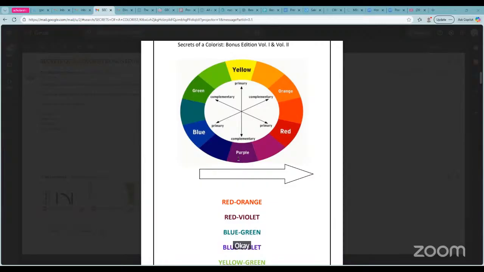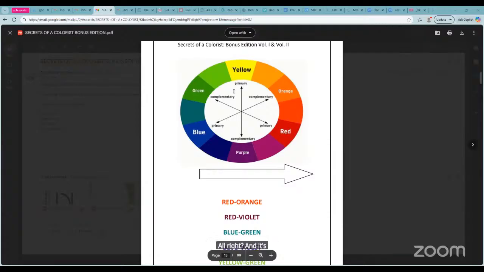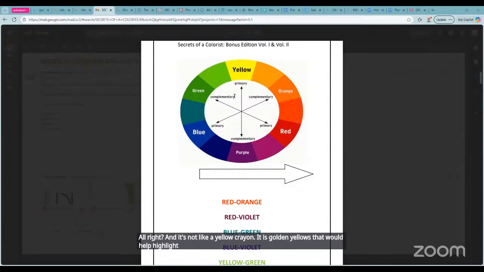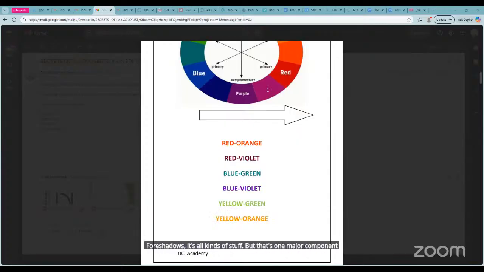Okay. And to make their features pop, you're going to use mostly golds and yellows. All right. And it's not like a yellow crayon. It is golds and yellows that would help highlight, bring a little life to the skin so the skin is not just one plain color. Golds and yellows, and you use that in your highlight. Sometimes it could be the base for shadows. It's all kinds of stuff. But that's one major component. I wanted you to see that.